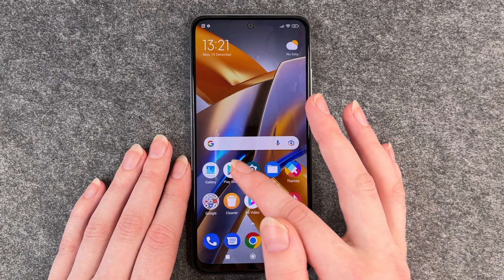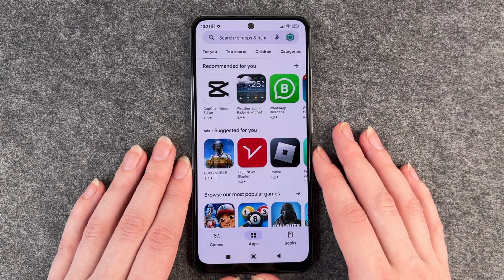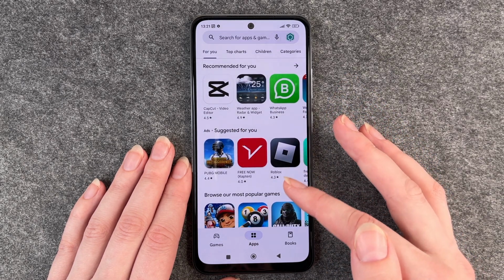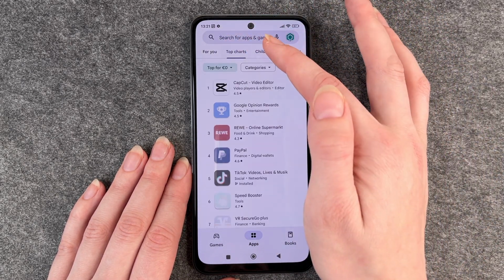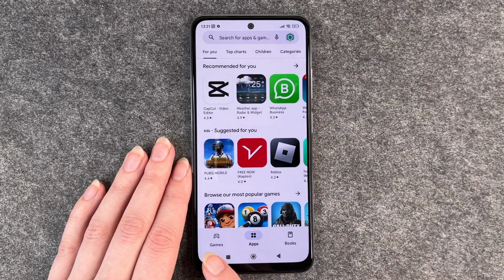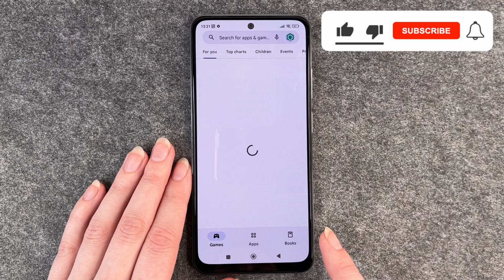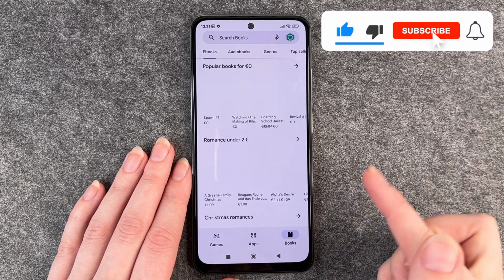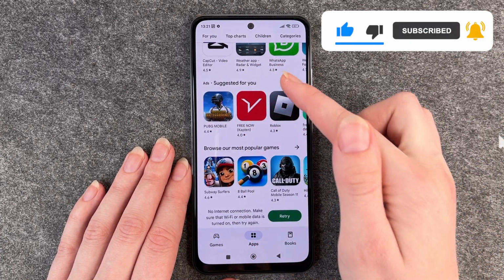Today I'm going to show you how you can install apps to your Poco M5s. For that you want to go to your Play Store and then you have here apps recommended for you, top charts, apps for children and different categories. You also have games, apps and books down here, so just games, just books and just apps here.